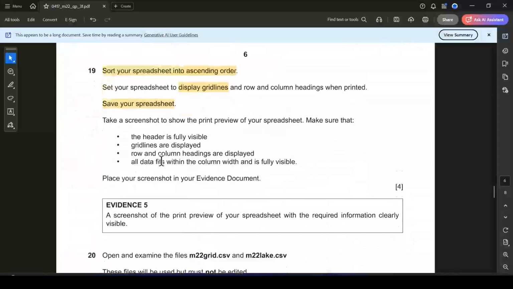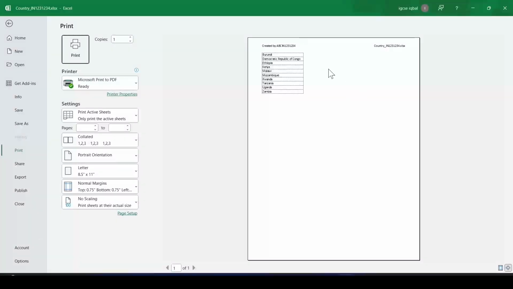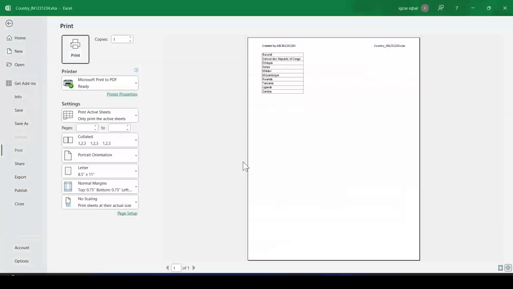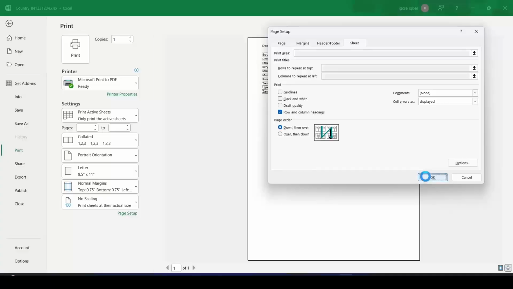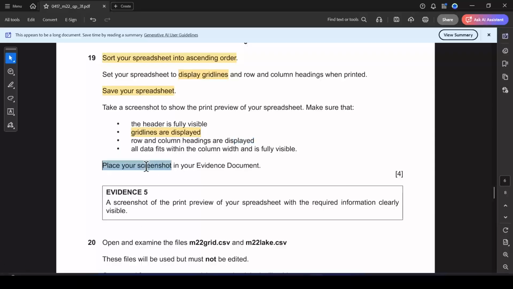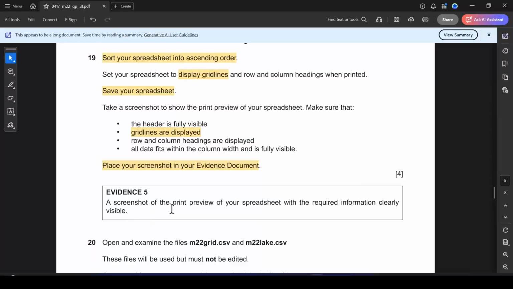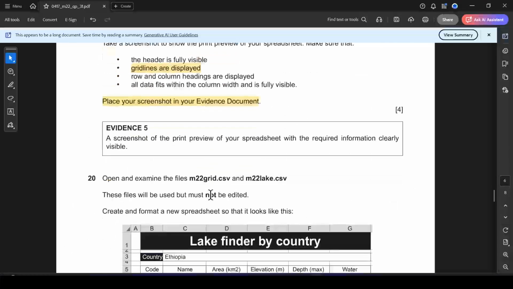Save. Next, take a screenshot showing the print preview. Control P. This is how it will become. The grid lines are displayed, yes. Row and column headings need to be displayed. To do that, go to Page Setup, Sheet, click on row and column headings and press OK. This is how it is. Take a screenshot of the print preview and paste it in your evidence file. Done. Now let's go to the next question.